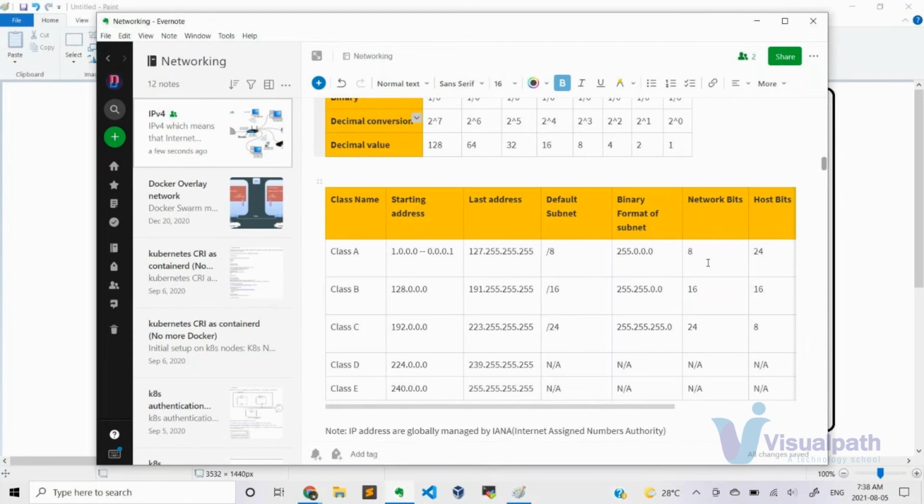So the host bits will tell you how many devices can be connected in a network. The default value is 8 in class A. In class B it is 16. In class C it is 24.